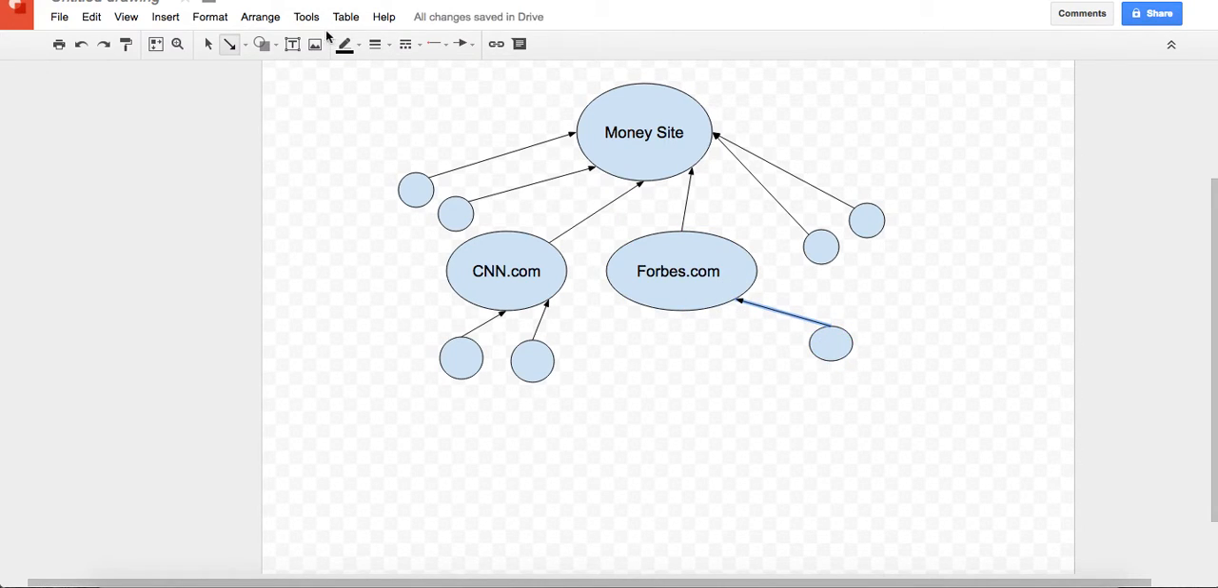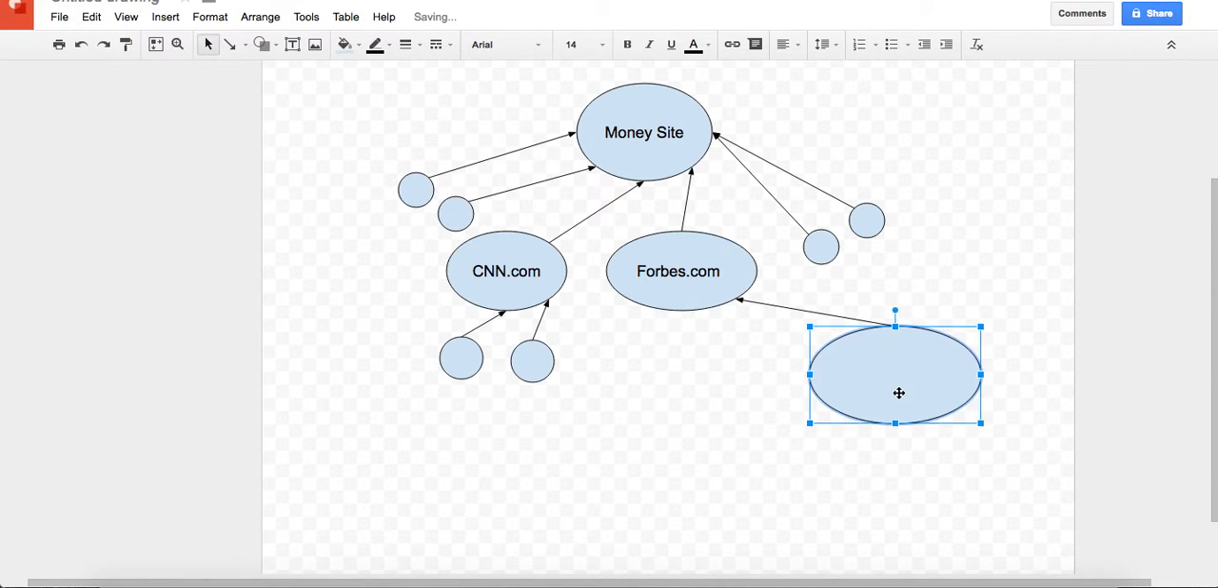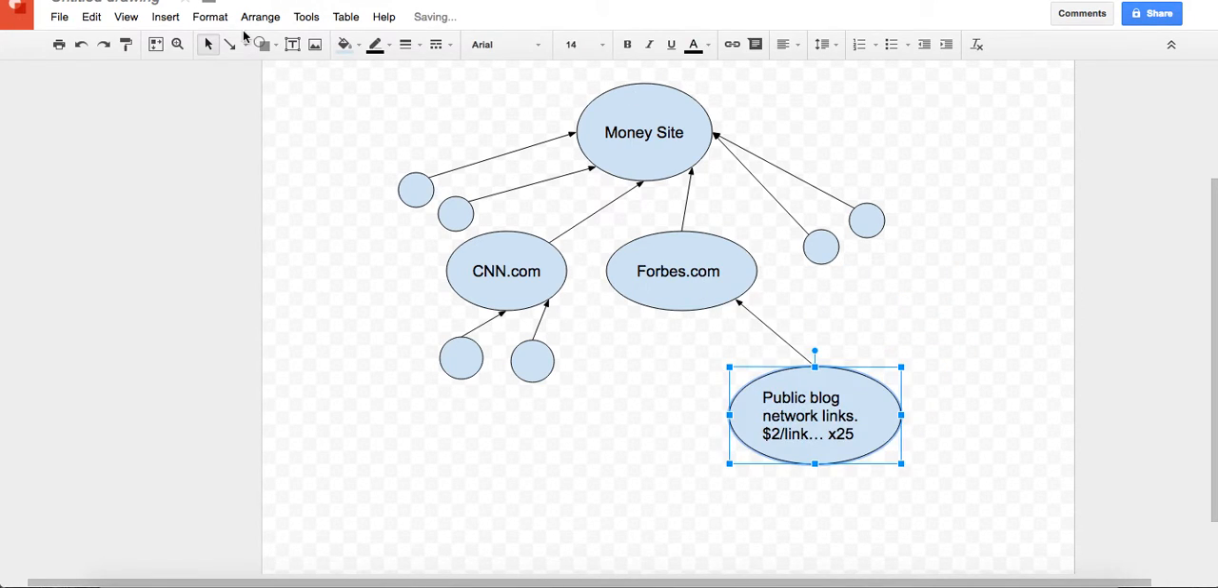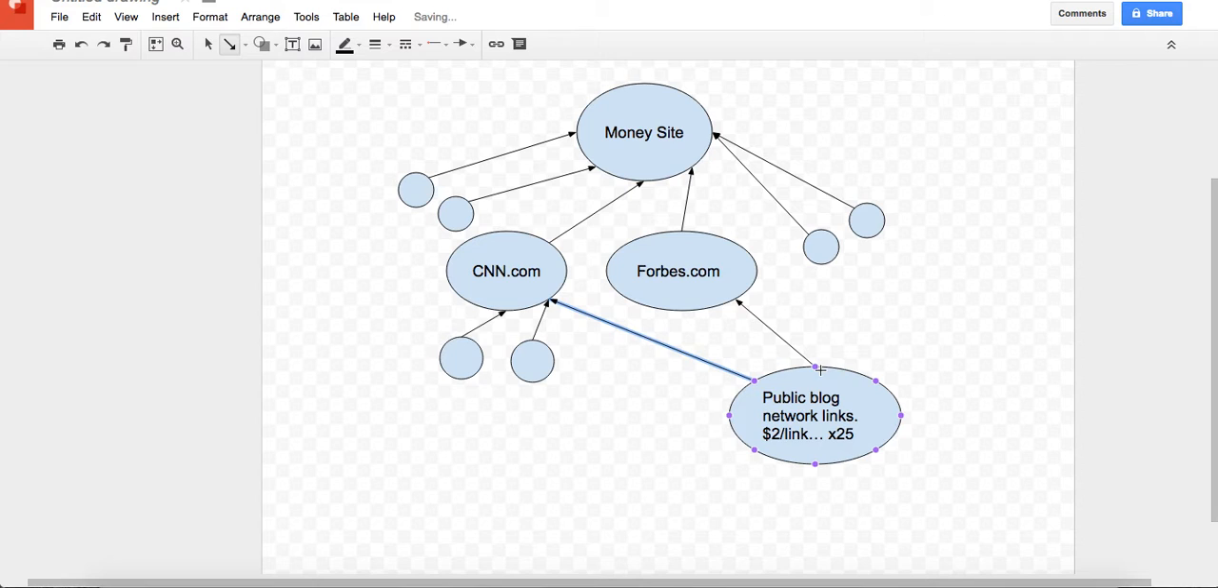So let's make this a little bit bigger and label this public blog network links, and these cost like $2 per link, right? You might get maybe like 25 of these and point those to your Forbes, and diversify them. Point some to your CNN. You can even point some to any other editorial link, any other contextual link that you have. And then this acts as a buffer.